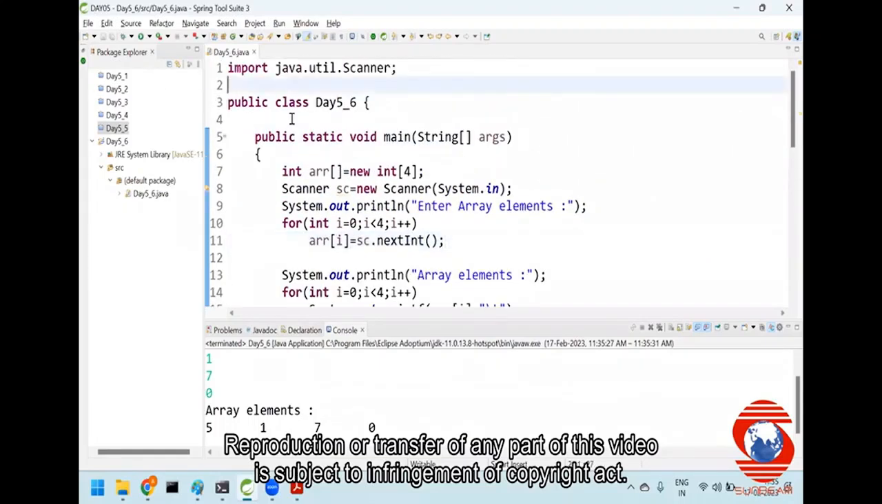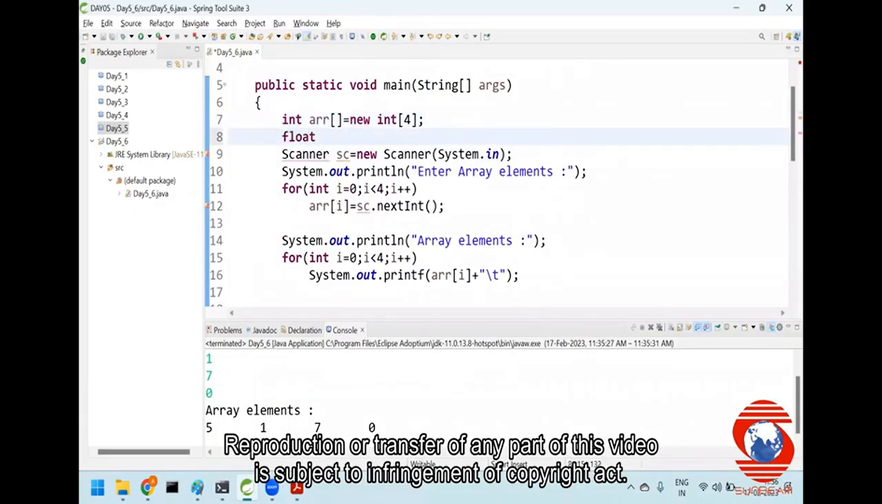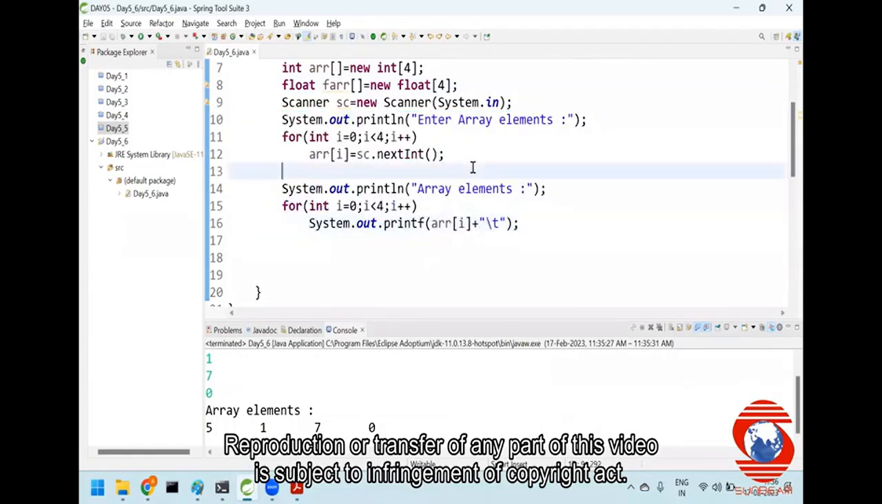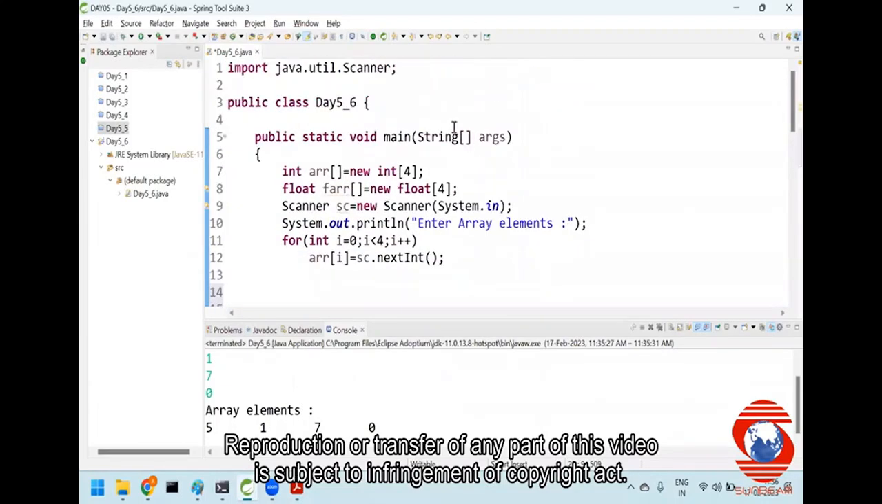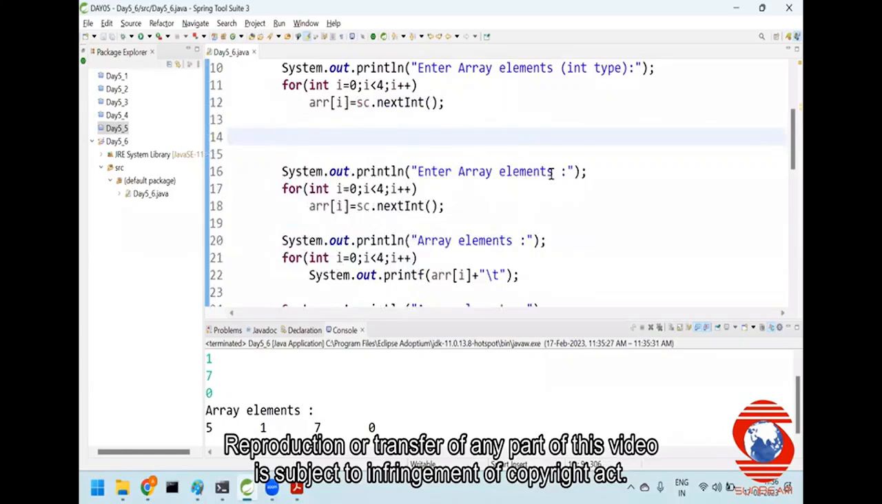Next, if I want to go for a float array, I'll go for float, maybe farr is equal to new float, and I'll say 4. What will be the change? I'll just copy this data and paste it over here. Enter the array elements, int type, so you will accept sc.nextInt. Enter the array elements. Which type? Float type. So here, instead of nextInt, I'll go for nextFloat. Instead of array, I'll say farray.